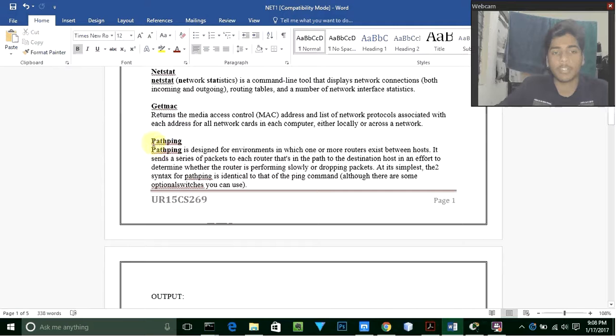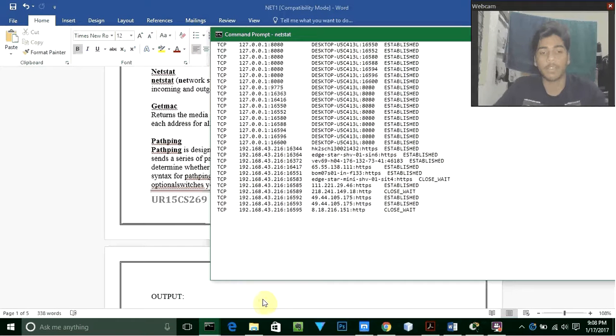We'll discuss this command, that is pathping. It is used when we have one or more routers. It is used to send a series of packets across each router that is in the path to the destination. Basically, this is used when more than one router exists between the hosts. We'll check it.